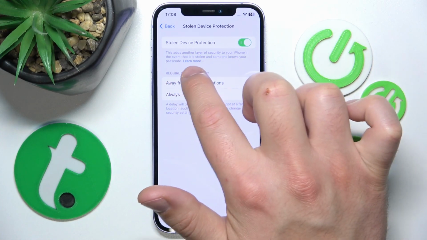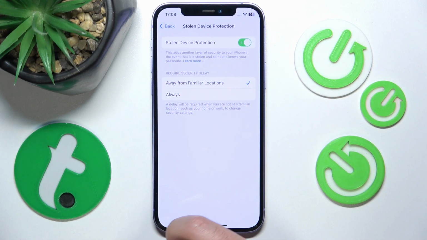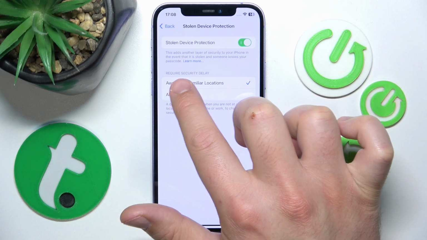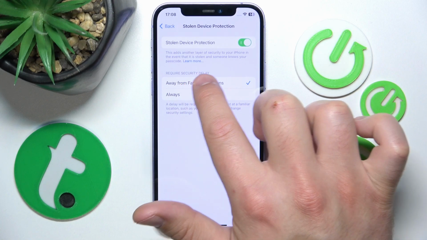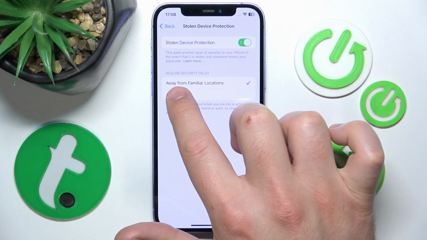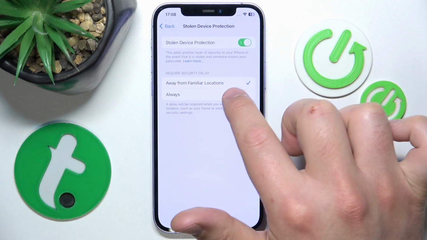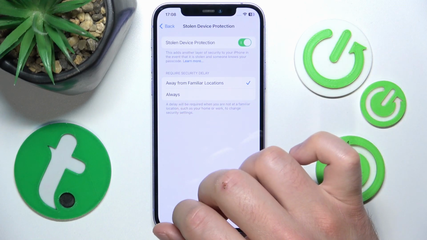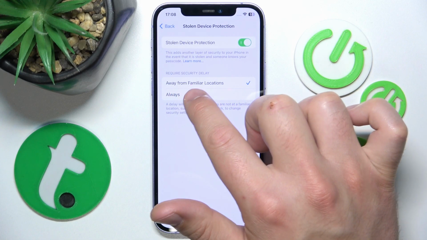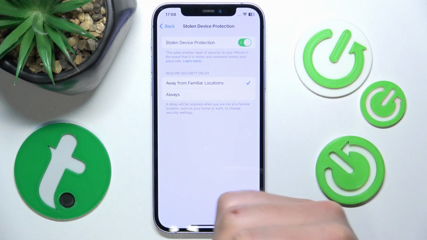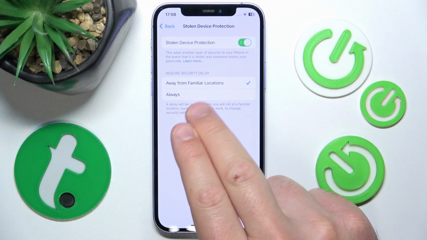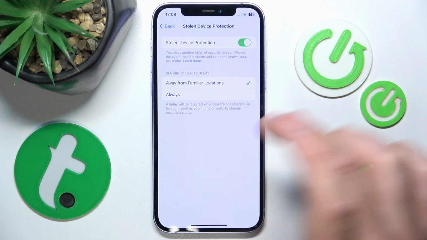You can also click here, learn more, to read about everything. So also if you require security delay, you can select away from familiar locations or always. So as you can see, you have these two options here. Familiar locations means home, work, or just as you can see right here.